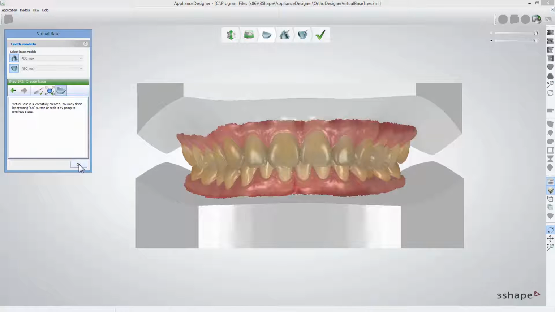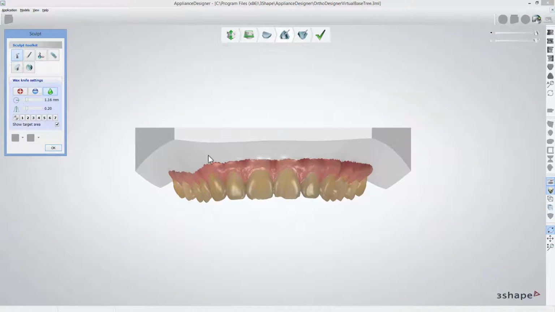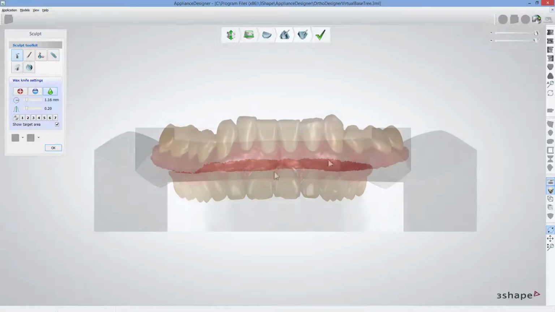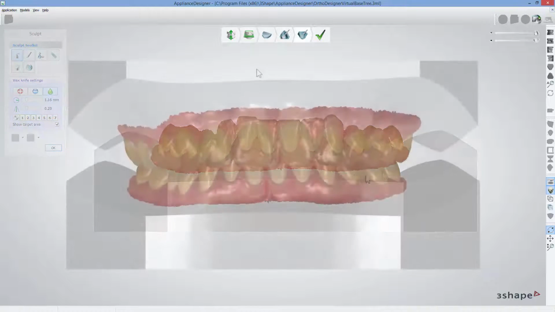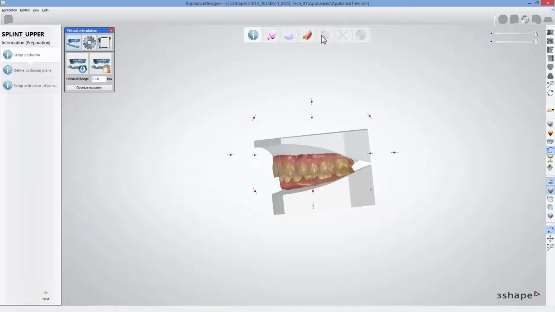If you need to adjust the models, click OK to get to the Scalp step, where you can adjust the models, upper and lower respectively, using Scalp Toolkit. When you are done, click Finish on the workflow bar.